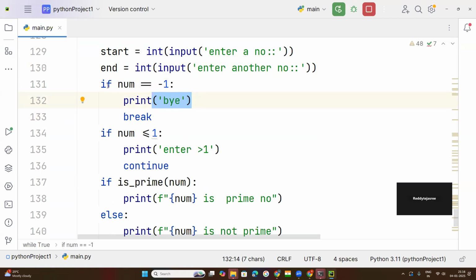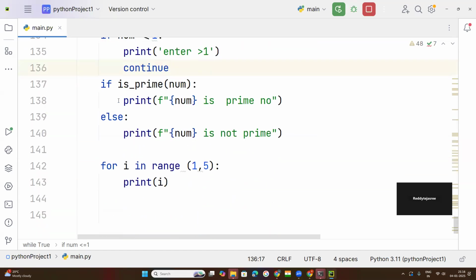The condition, the if statement, I have written. Another if statement: if less than or equal to 1, ask the user to enter greater than 1, so continue. Continue is used with if statements to continue the program. Here this function will be called and that value will be passed in this num variable as a parameter, and then as per that, this will be printed. Okay?